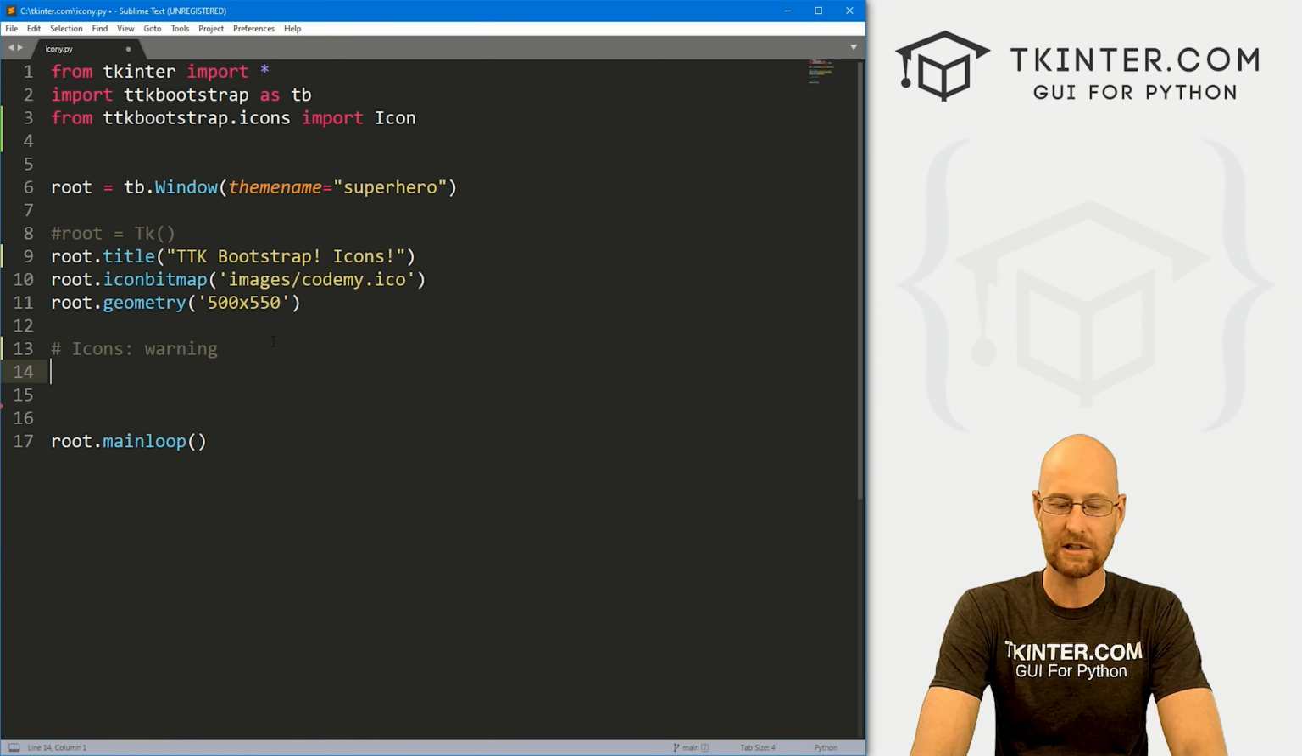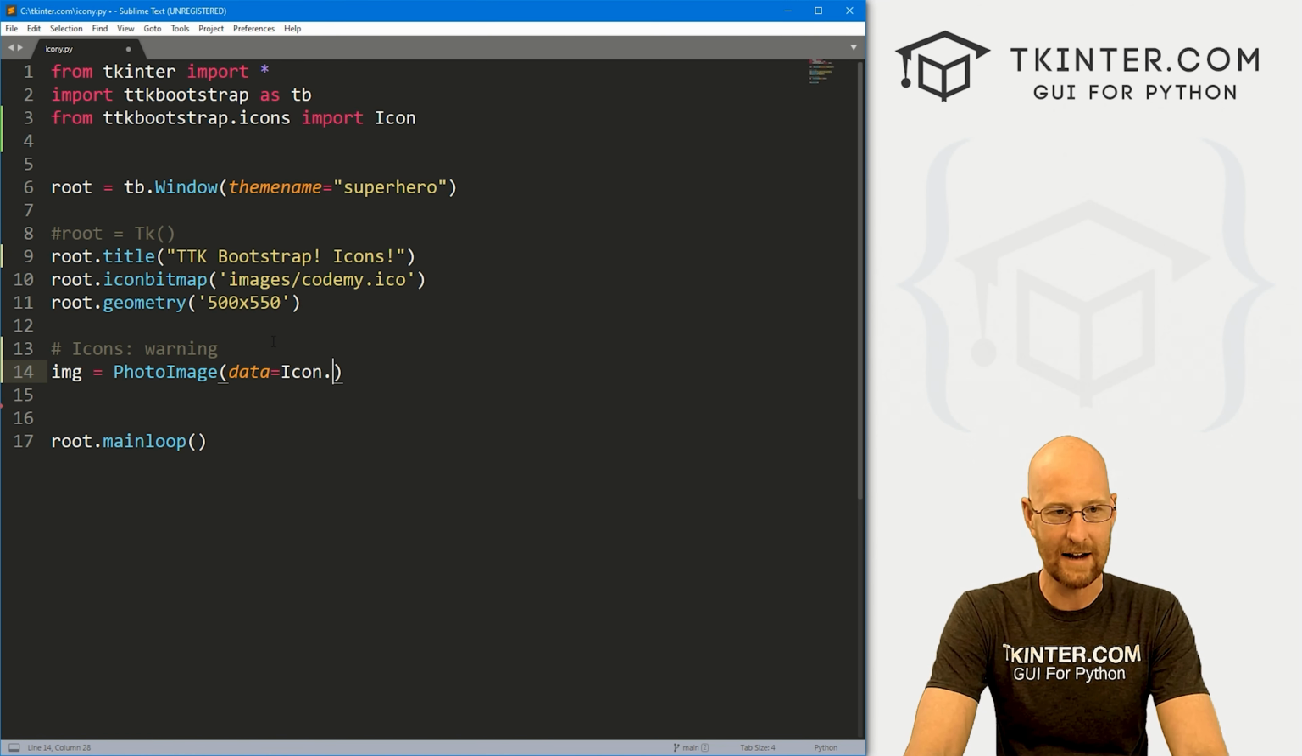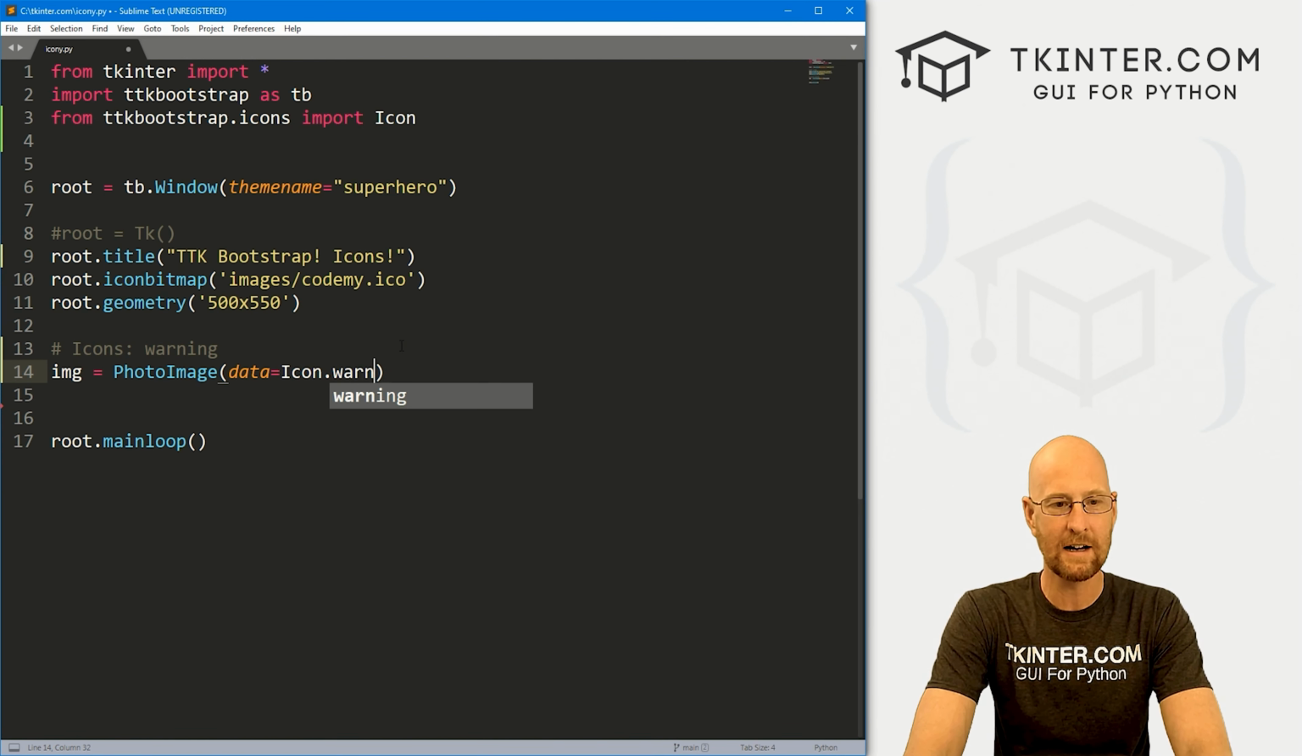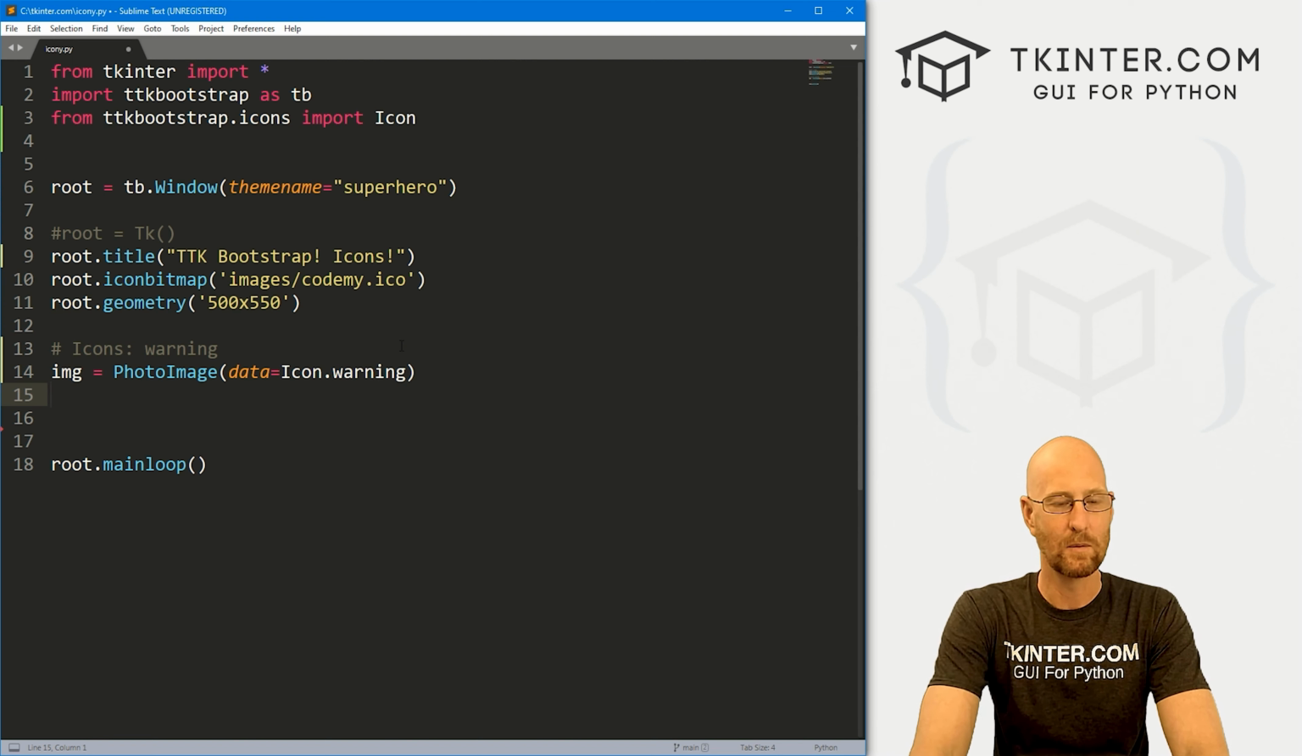And to use these, we just create a variable. I'm going to call it img, short for image, I guess. And then we want to use a PhotoImage here. Notice the P and the I in PhotoImage are both capitalized. And then we just set the data attribute. And here we call Icon dot whatever icon we want. So remember up here, we're importing Icon. That's what we're using right here. And then if we want the warning icon, we just type in warning.